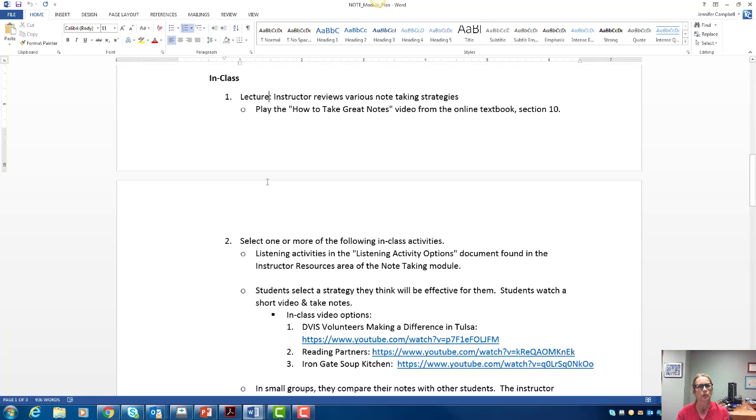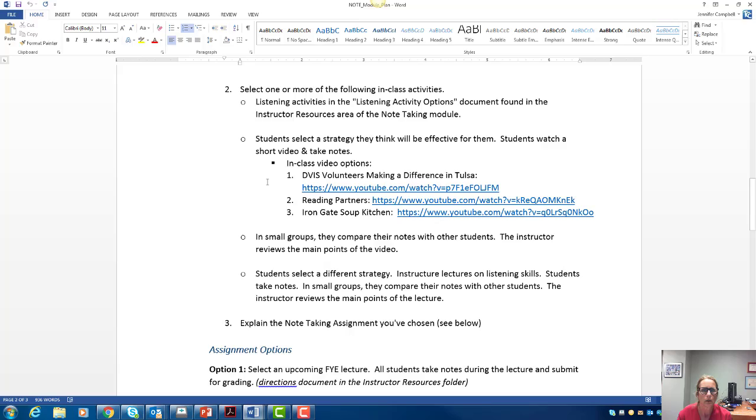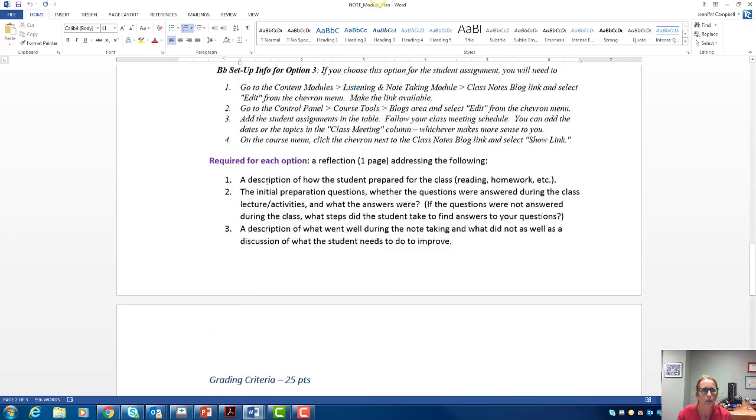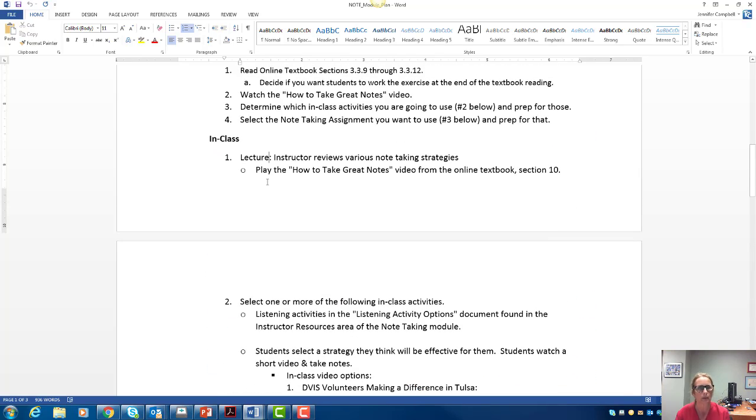So in class, you're going to review the various note-taking strategies, and there is a handout for you. It is down... Where is it? It's inside of the folder. We'll look at it in a minute.